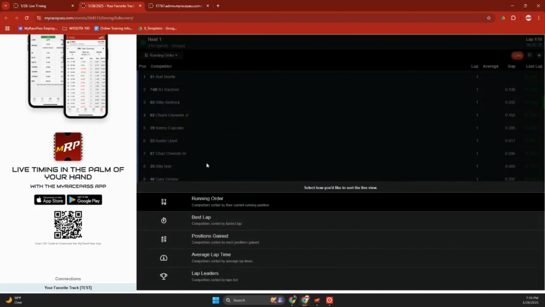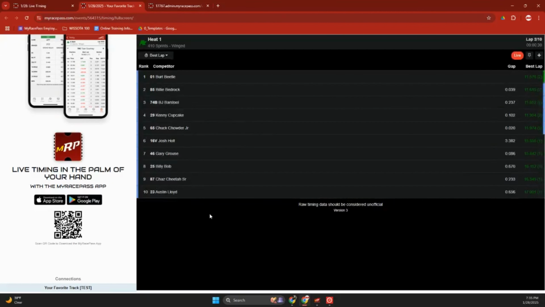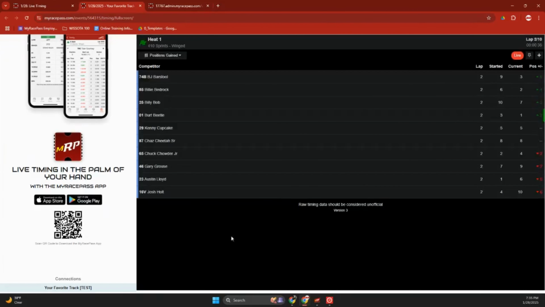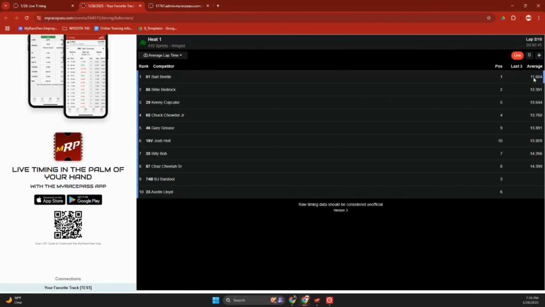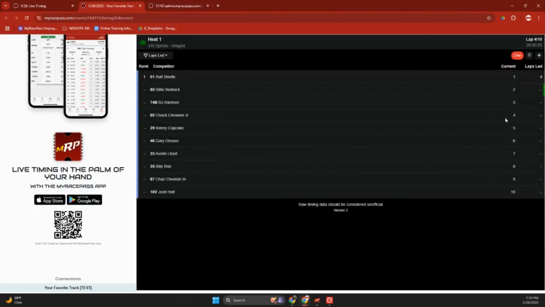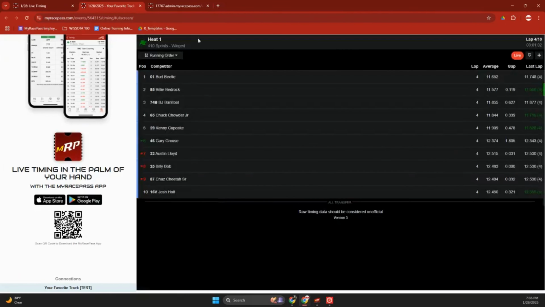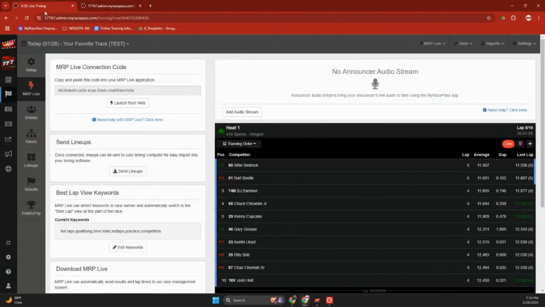Running order. If your race name has practice, hot laps, time trials, or qualifying in it, it'll automatically switch to the best lap view. You can see a positions gained view for a plus and minus. You can see an average lap time view, including the average over the last 3 laps. As soon as we get 3 laps into our fake race, then that'll start to appear. And I love this as an announcer because that means that I can come back during a late yellow and say, hey, over the last 3 laps, second is faster than first by a tenth. Let's keep an eye on this. You can also see lap leaders, who's led every lap. So I wanted to show that quickly here before we button all of this up.